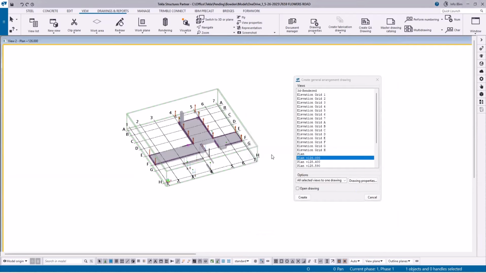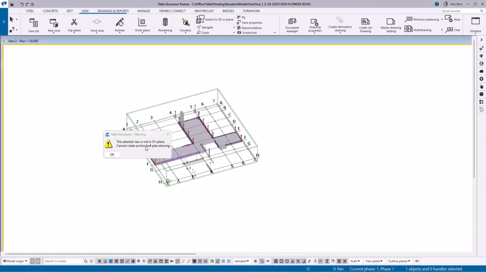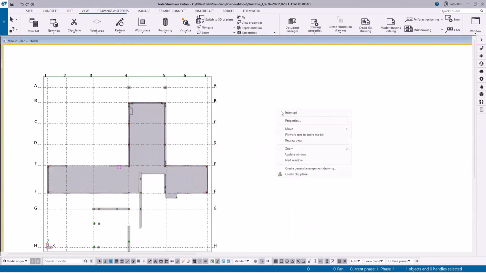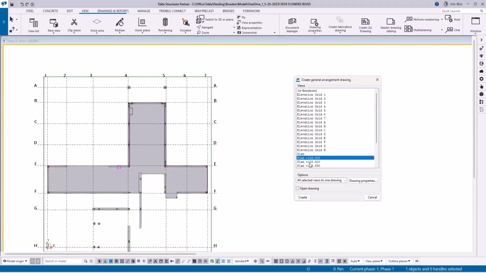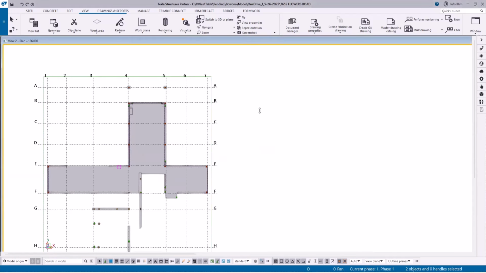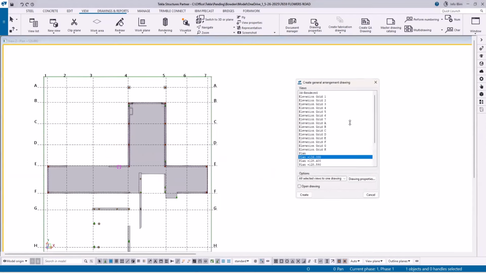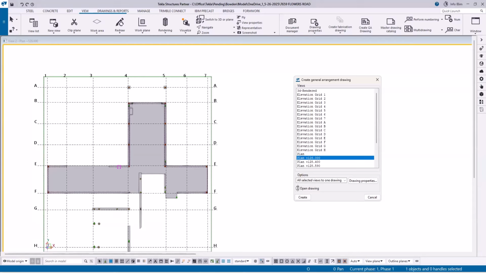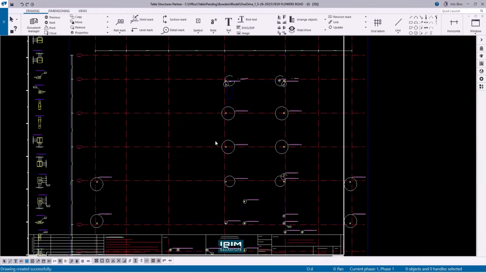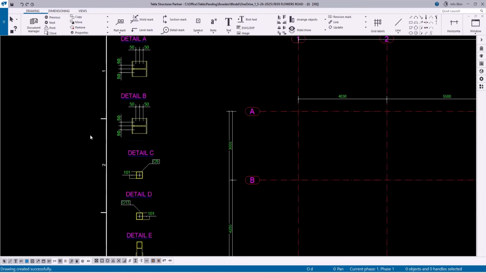Now I'm selecting this view. Once I click open drawing and create, this will give me the warning because this is not in XY plane. So let me change this one to XY plane. And if you select multiple views, again the system will throw the warning. Now you can see. So let me select a single view, click open drawing and create. You can see the main views and also you can see the detailed views.